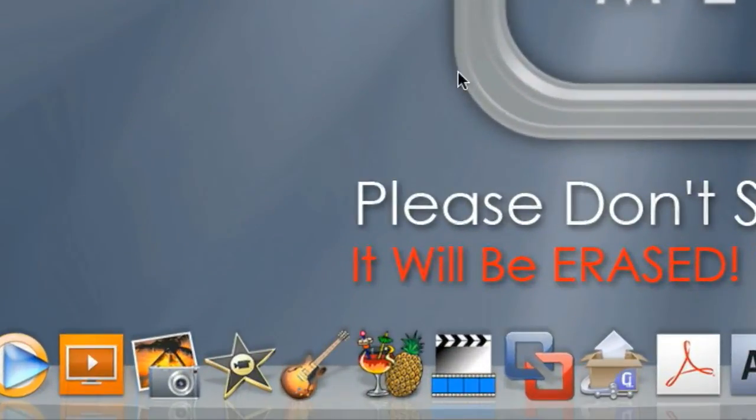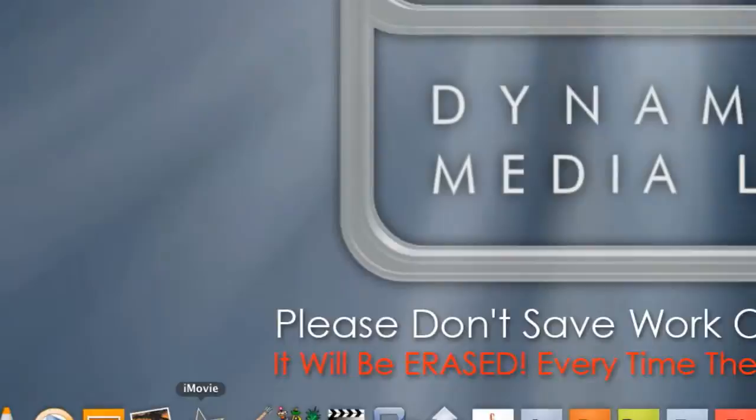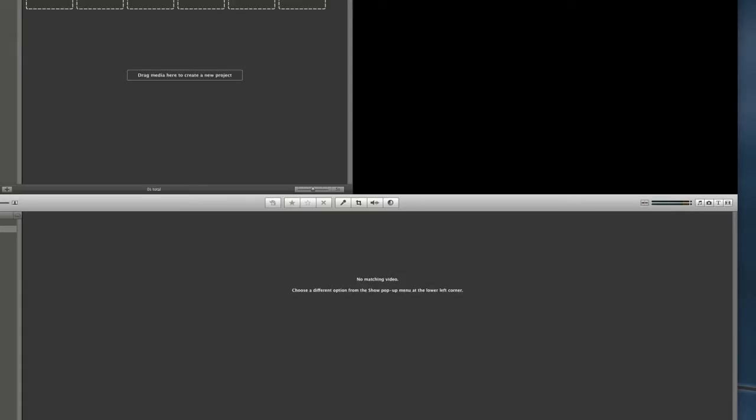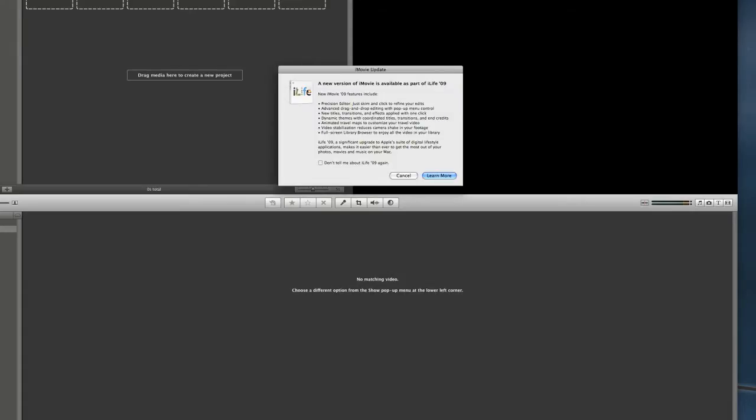So first thing we're going to do is go down to the iMovie icon and launch it. And just so you know, iMovie has a few limitations. One is where you can store the project file. You can only store it to the computer that you're working on, so take that into consideration. And I'll show you right now where the iMovie file goes.